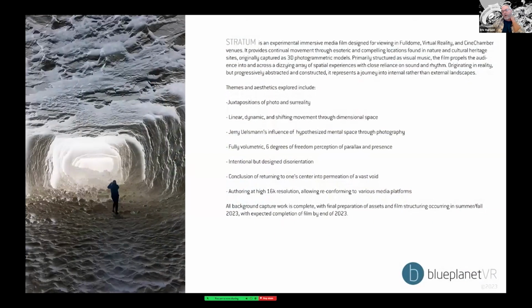This is an art project. One thing I've noticed about photogrammetry, nobody's used it artistically. This is a film I'm just finishing up. I'm going to be entering it in dome festivals around the world.